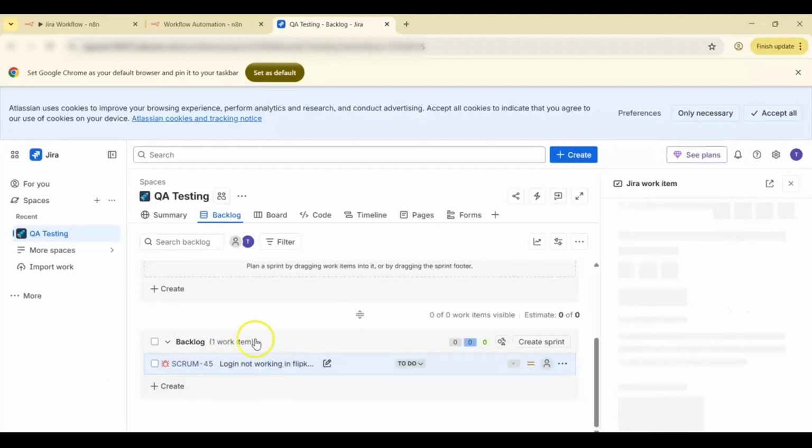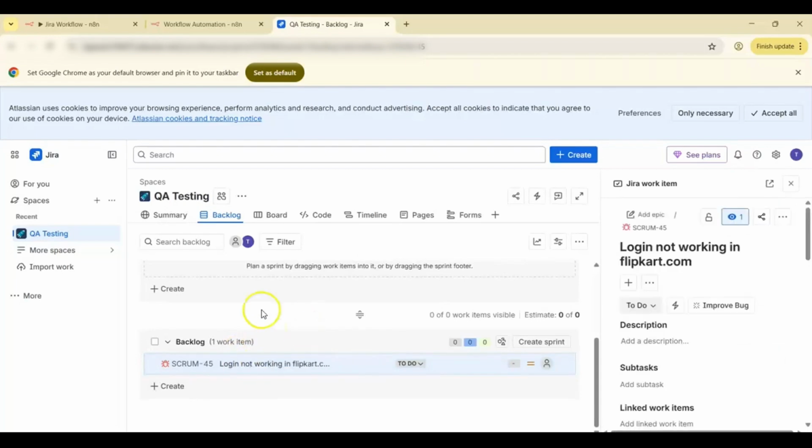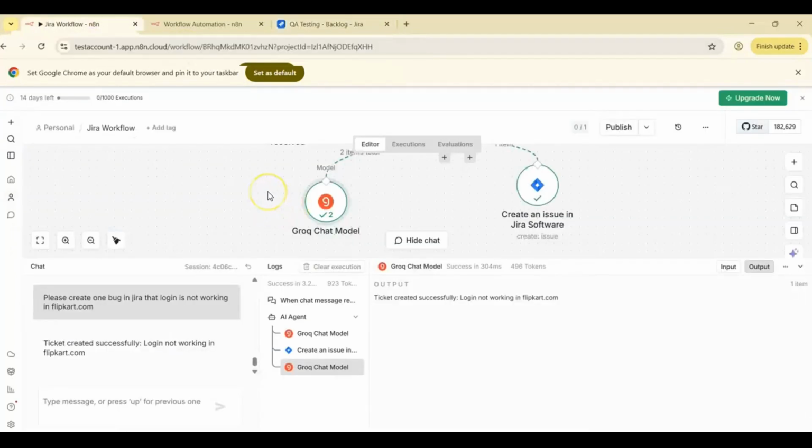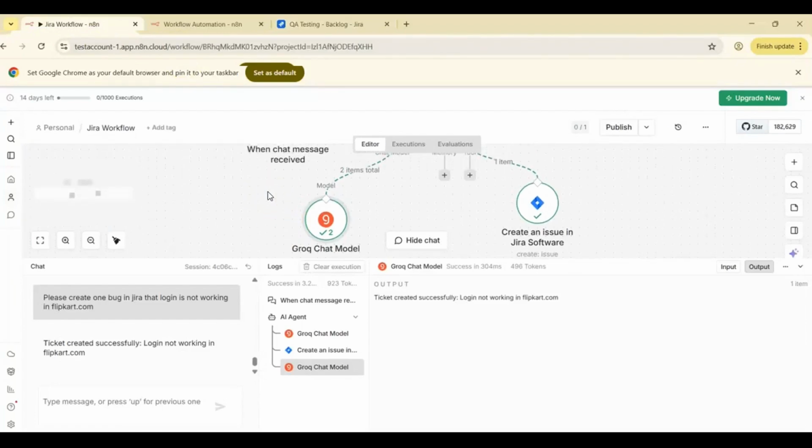So this is how, with an n8n agent, we can create bugs or send any emails. Whatever task we want, we can just use this n8n AI agent by dragging and dropping. There is no need of coding. We can just drag and drop and get our work done easily. That's all in this video. Thank you.